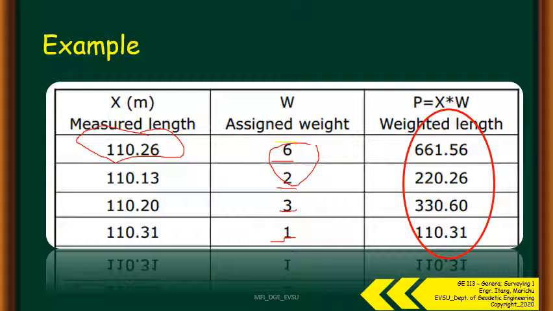So, as you can see, mas malaki yung kanyang weighted length compared kay one time lang niya mineasure. For example, si 110.31. So, isang beses lang niya dinetermine yung distance ni this point here. So, you can have a greater weight, ibibigay mo ng greater weight yung measurement mo na mas sinukat mo ng maraming beses. Okay?